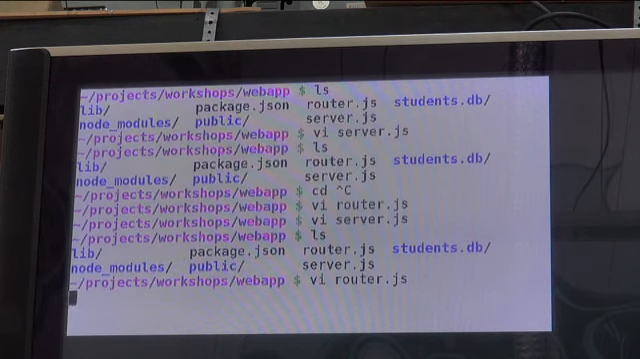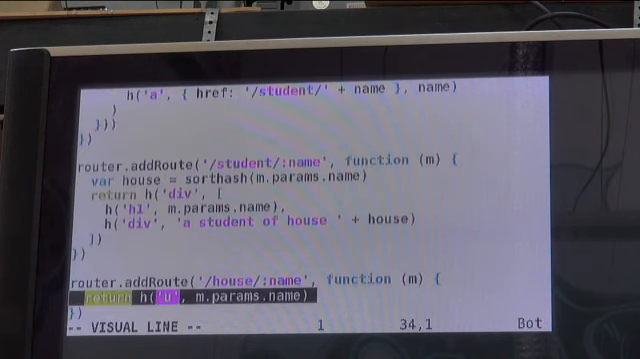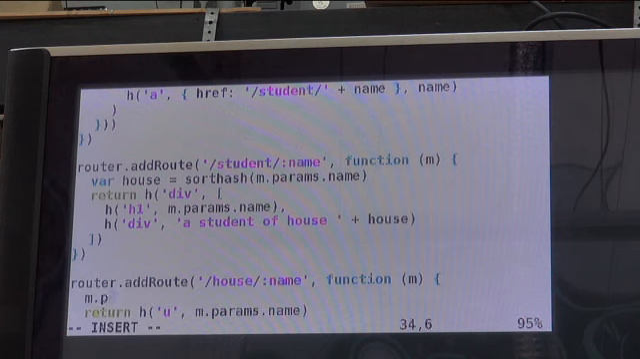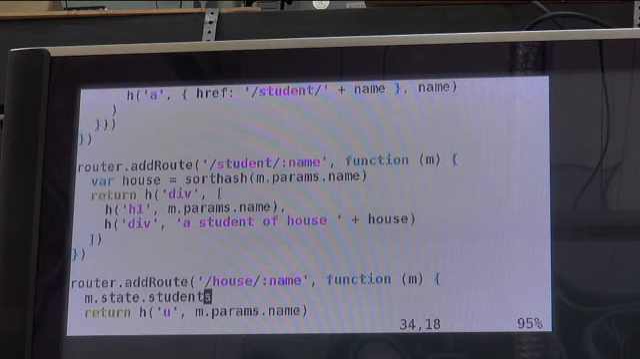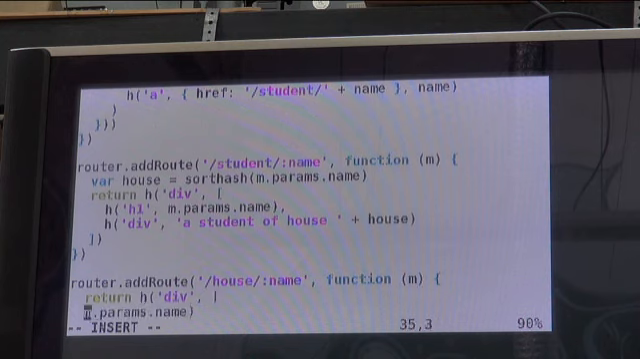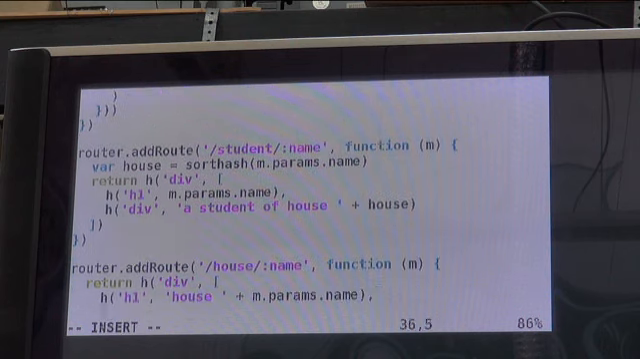So in our router now, for each house, we'll have m.state.students. So we can have a div maybe, and then we'll have an h1 tag that's like house plus the name of the house. And then we can have a list of students.